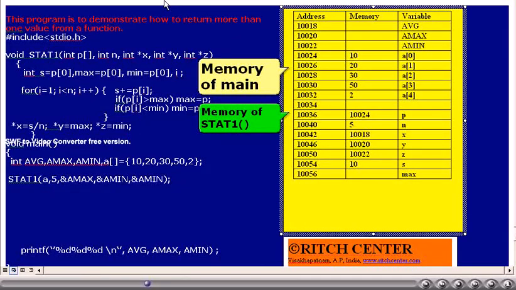Memory for the local variable max will also be allocated. For that also, first element of the array p[0], that is 10, is assigned. Also, memory for the local variable min is allocated. For that also, first element of the array p[0], that is 10, is assigned. Memory for the variable i is allocated.